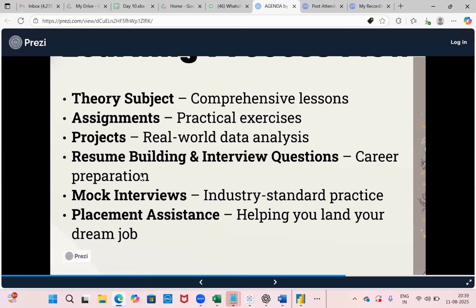For example, merge queries is a topic in Power Query. What is merge queries? A definition of it, and two or three examples of it. I have written this on my own, and I can give it to you. On completion of everything, the people who show a lot of interest, I'm going to give this booklet to as well. And you have resume building.